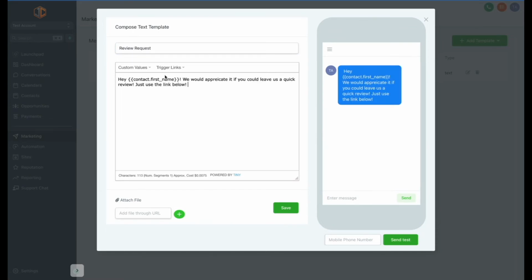And I typed in, "Hey, contact first name. We would appreciate it if you could leave us a quick review. Just use the link below." And then of course, when we have our Google review link, we would paste it right below this. And you can easily go to that template icon that we just talked about earlier and send a review request in seconds. That's customizable to the customer's name as well.